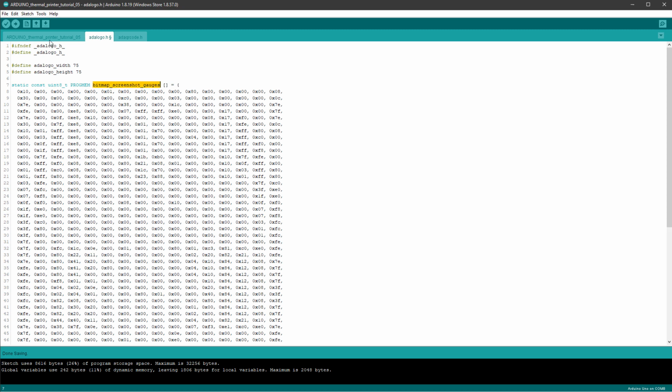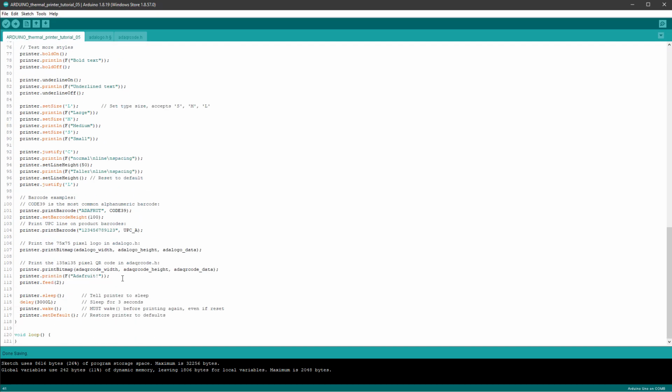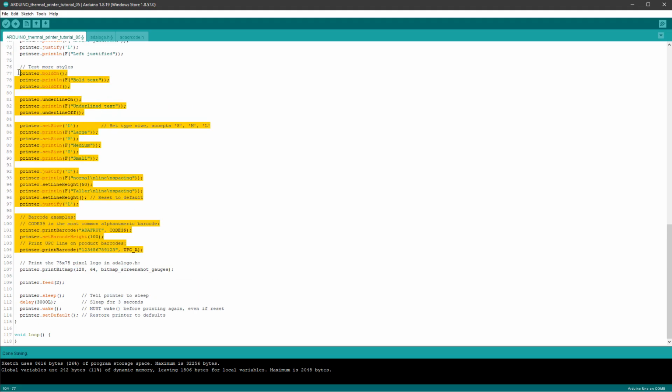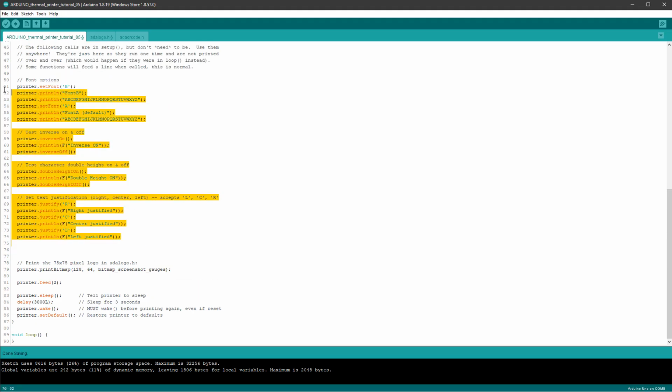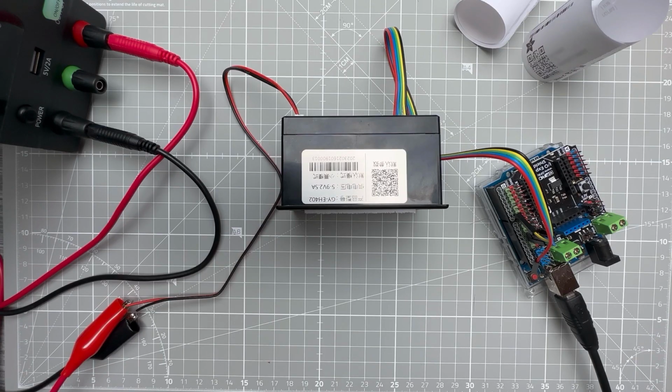I will copy the name into our main sketch and use it for printing the image, which is somewhere down here. So printing the bitmap, width is 128, the height is 64, and the image name is our image name. And I'll get rid of most of the other stuff because I don't want to print all those labels and text and barcodes. So I'll end up with something like this.